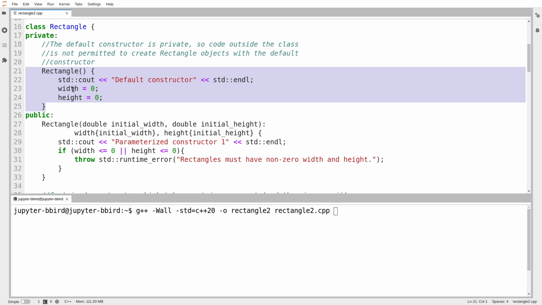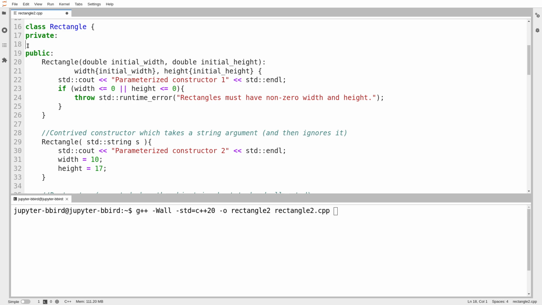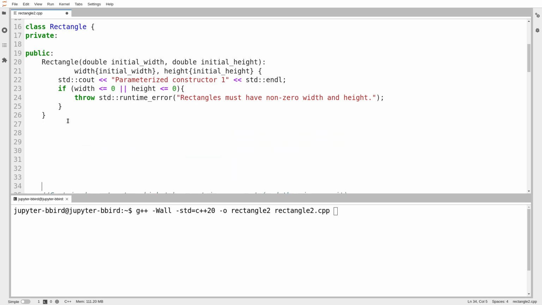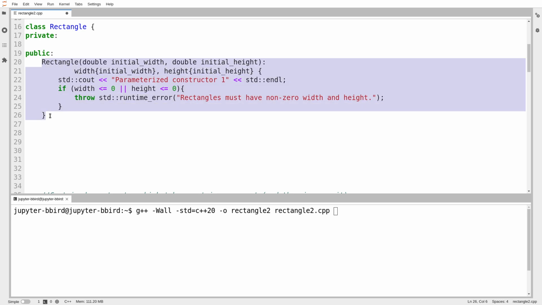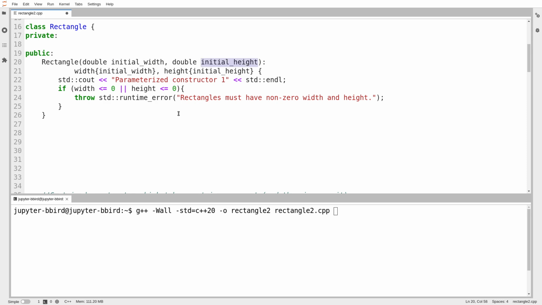Which means if I were only to define, for example, this constructor here, the constructor that takes 2 double arguments, if that's the only constructor available, well, there is at least one constructor, so a constructor must always be called. And that means that if this is the only constructor available, you are not allowed to create a rectangle unless you provide an initial width and initial height.